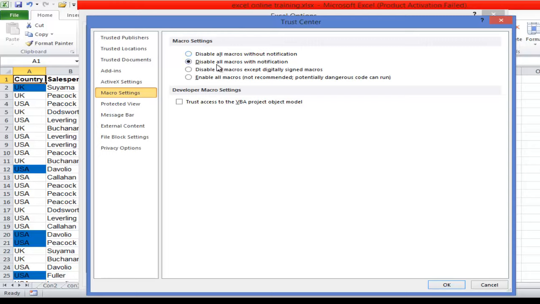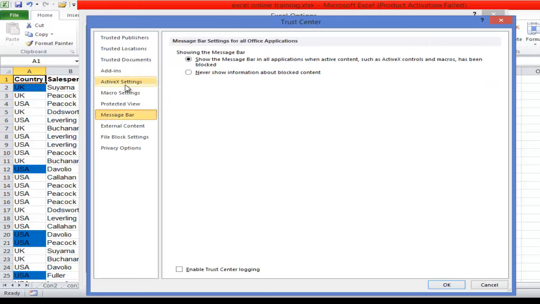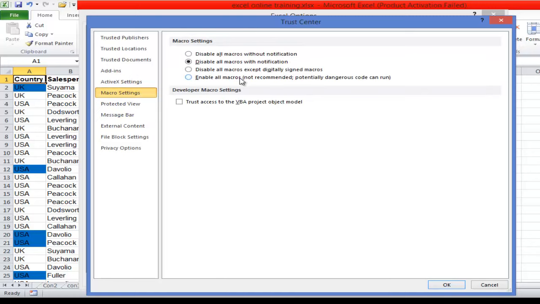Now, disable all macros with notification. So before Excel will disable any macro, Excel has to notify you first. When Excel notifies you, it brings out this message bar. The next is enable all macros. Not recommended. Potentially dangerous code can be run, especially when you are on the internet.